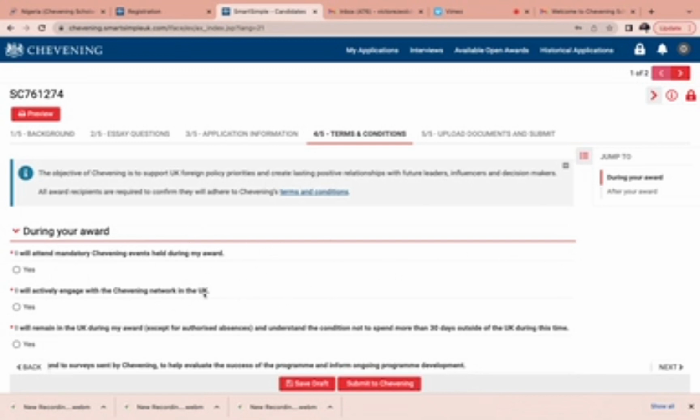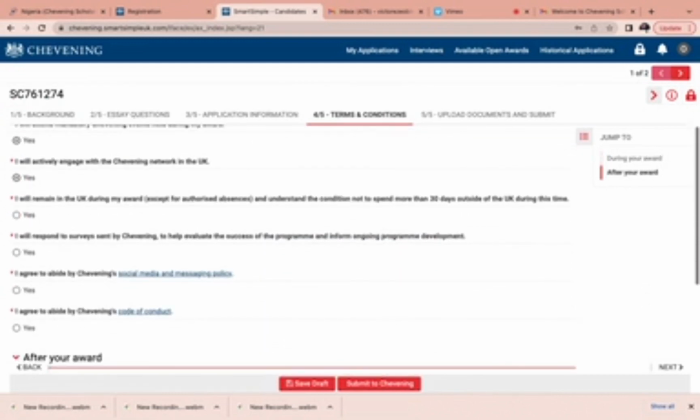You answer these mandatory requirements, which are: during my award, I will attend mandatory Chevening events. By all means, I will, because I want the scholarship. I will actively engage with the Chevening network in the UK. Yes. Now, the Chevening scholarship is not just about the 1 year you're getting a master's.